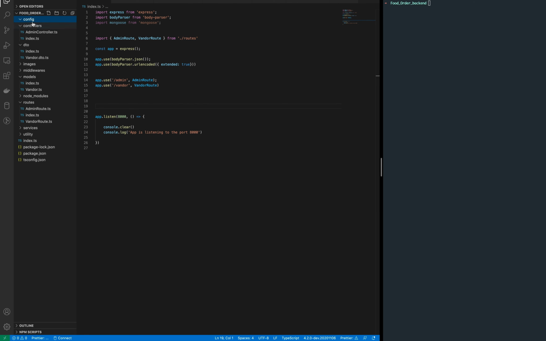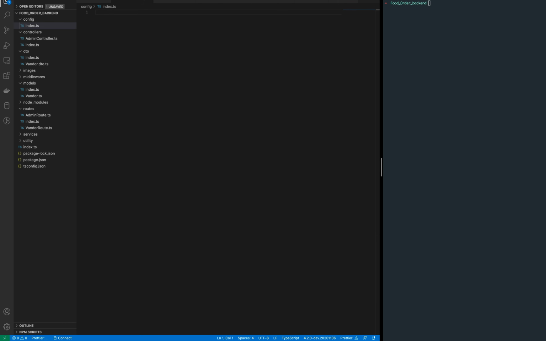And inside the config directory, I am going to create a file called index. Here inside the index.ts file, we will add our URI, which is going to be a database URI const. Here I'm using this MongoDB local URL. I have installed MongoDB on my local machine, so that's why I'm using this URL.